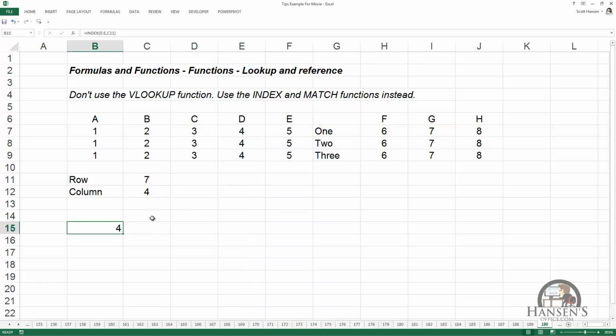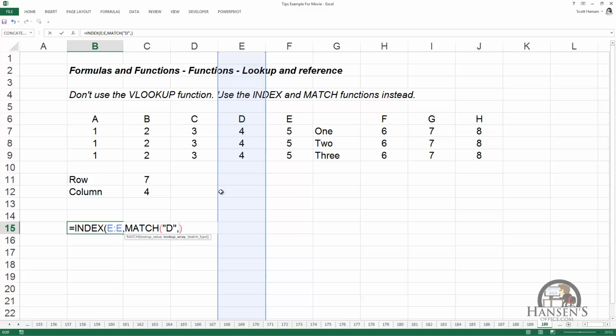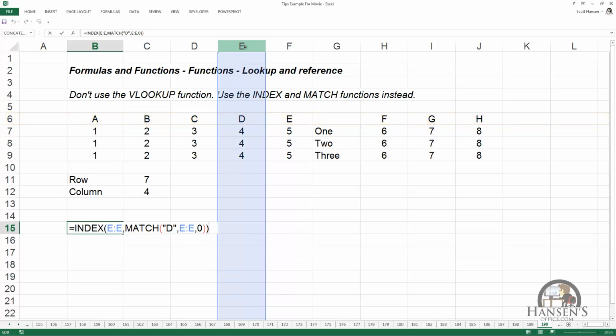So what if we use the MATCH function, instead of hard-coding the row reference, to match the value D in the lookup array, which is column E, match type of 0, an exact match, closing the MATCH function, Control Enter, we get the value D returned. Because the INDEX function is looking in column E, and it's looking for D, which is in the 6th row, and it's returning D. Well, that doesn't get us very far, does it?